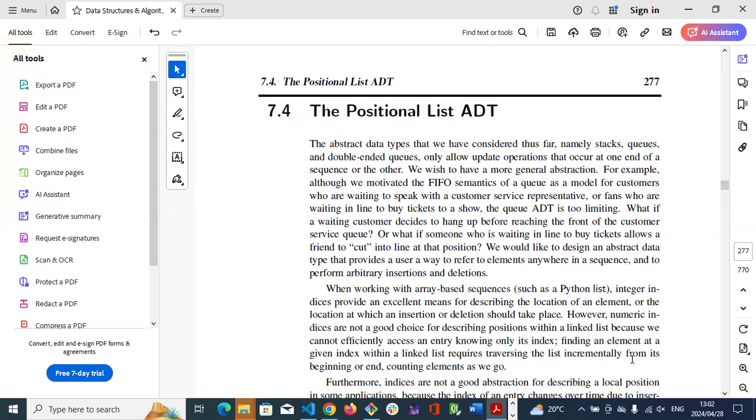What if a waiting customer decides to hang up before reaching the front of the customer service queue? Or what if someone who is waiting in line to buy a ticket allows a friend to cut into the line? We would like to design an abstract data type that provides a user a way to refer to elements anywhere in a sequence and to perform arbitrary insertions and deletions.